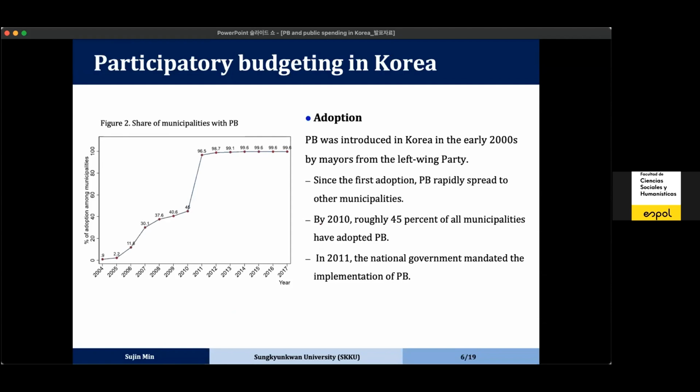Before I introduce the adoption, in Korea, PB adoption receives very strong support from the national government. Although the national government has been the main driver of adoption, the actual decision to adopt PB depends on mayors who are elected every 4 years. Figure 4 shows the share of municipalities with PB over time.